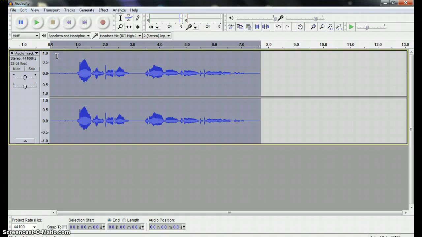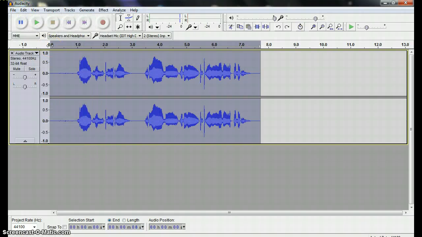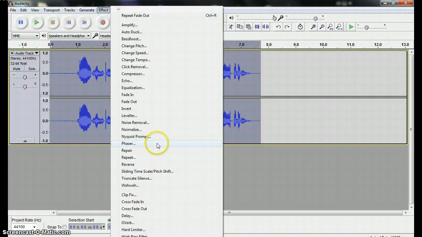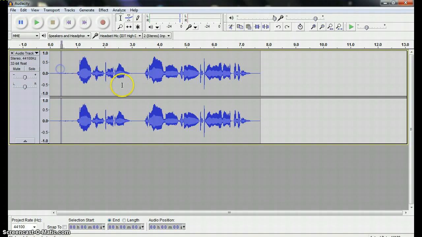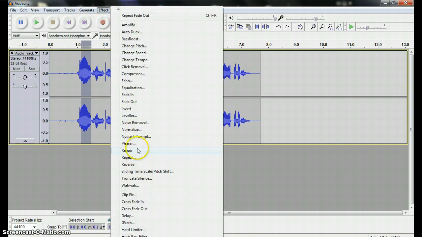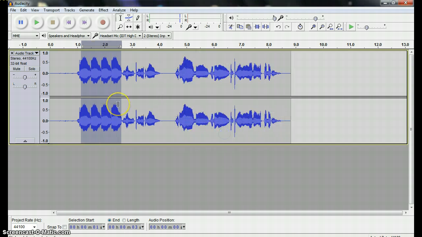So that's what fade out sounds like. We'll undo. And then repeat. If you want to repeat part of the song, we'll select that part we want to repeat. We'll select this part right here. Then we're going to go to Effect and Repeat. And then you can select a number of times you want to repeat. We'll do 3. And then let's play this.